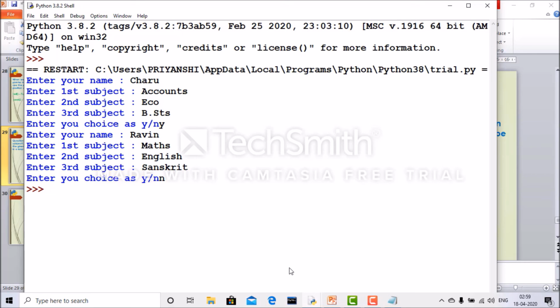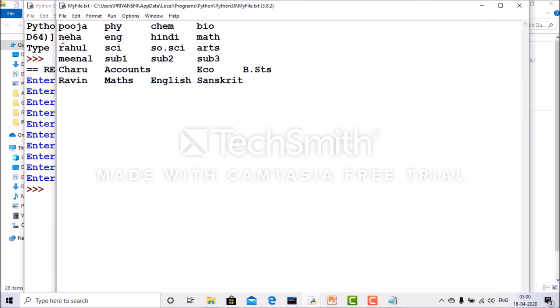Now I show you the output of this file. Yeah, so you can see this was the previously entered data: Neha, Pooja, Rahul, Meenal. Now this is today's entered data: Charu, Ravin. So this should be the output I am expecting from you all.